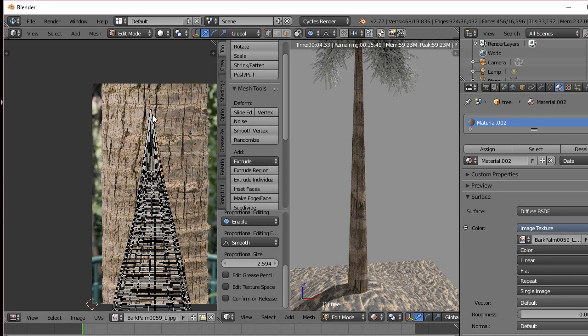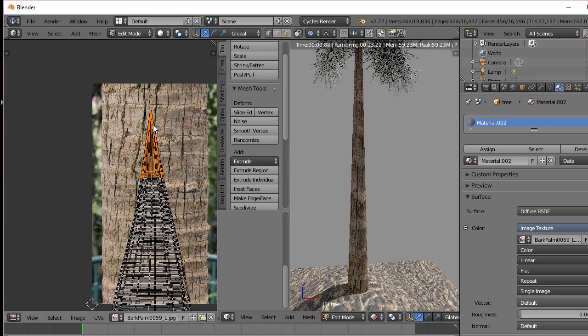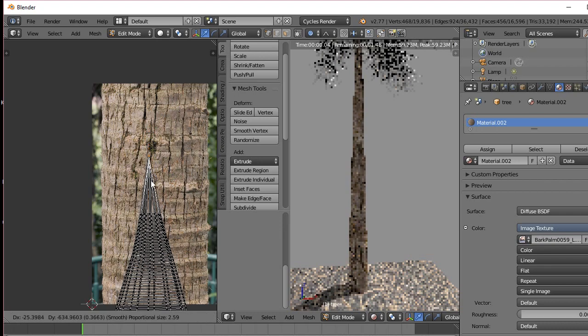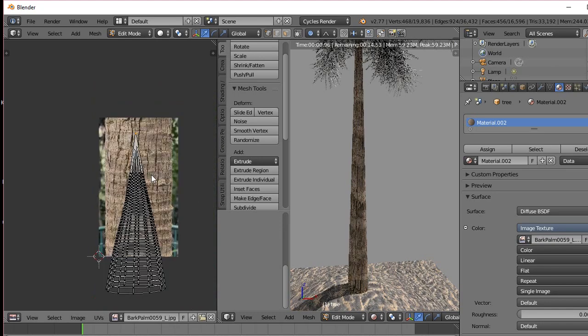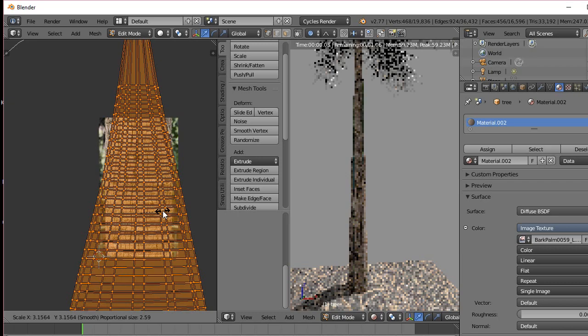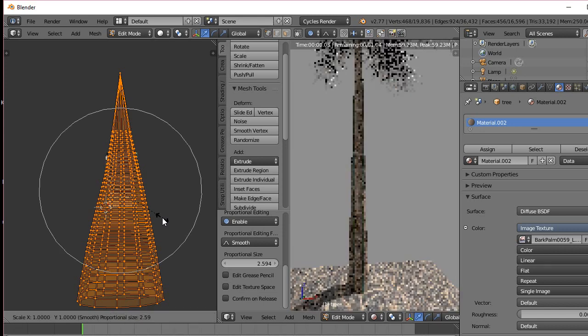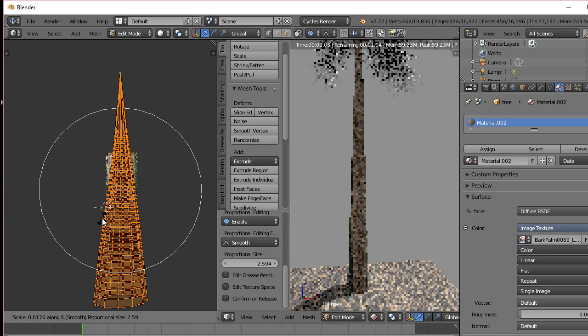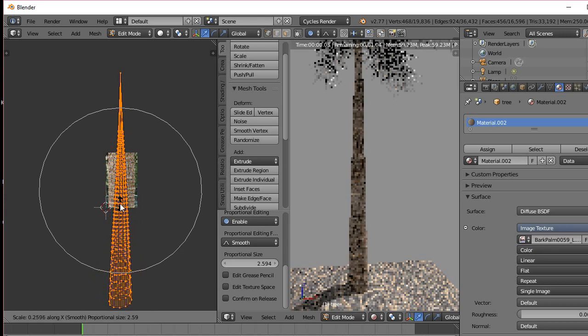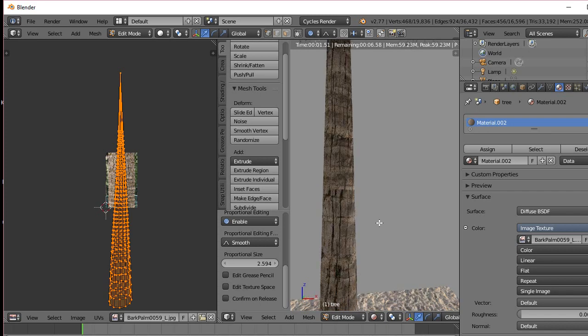Now, what happens if I bring this down? What would happen with that? No. Can I bring this down? No. Alright, this is trial and error here, because sometimes it just doesn't want to do what you want it to do. And let's bring it back in. There we go. That's a lot better.